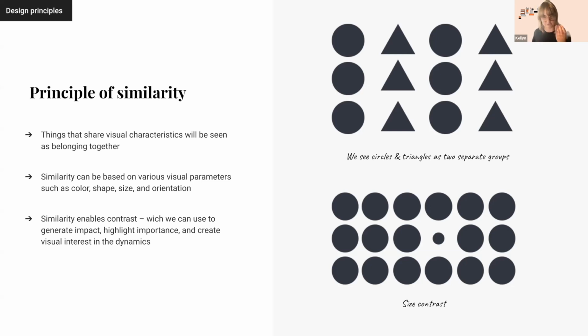Similarity also enables contrast, which is important if we want to make something stand out. An example on the bottom right is one of size contrast. So you can imagine how we might create contrast with orientation or color, like a text link.